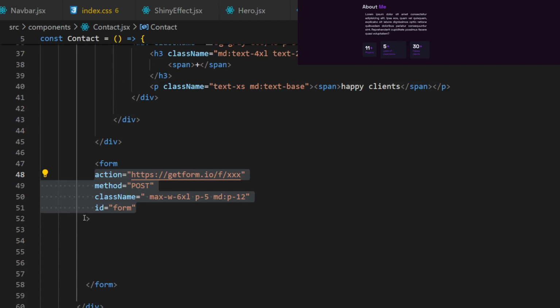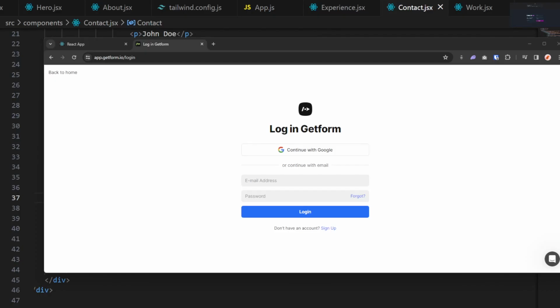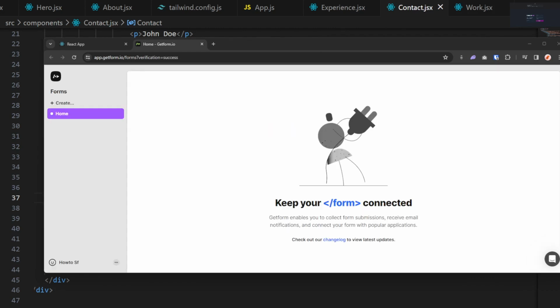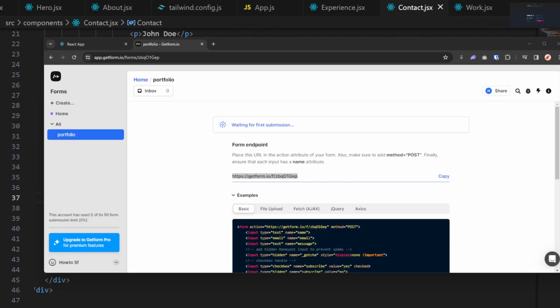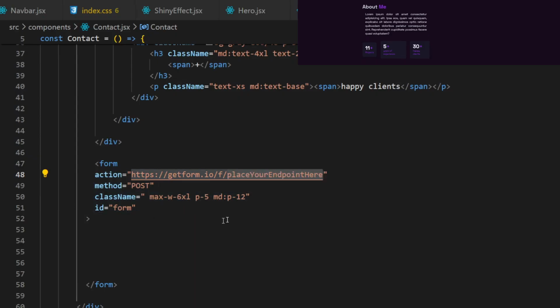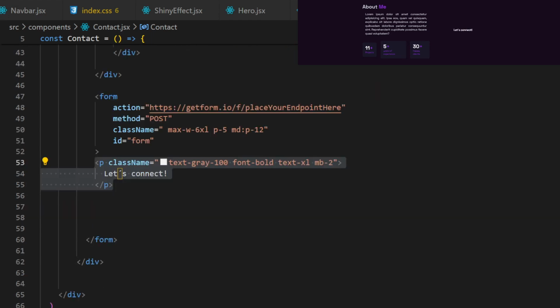To the tag of the form we will set action to getform.io, and I will show you how to make this endpoint work. Let's go to this page, app.getform.io/login. Then we will sign up, click on create there, put there some name and the time zone, copy this endpoint, and there you will place the endpoint. Then you will set method to post, we will set some class name there, and also ID will be form. Then we will put a paragraph tag there with "let's connect" text.